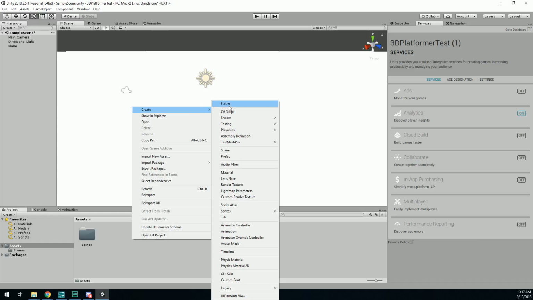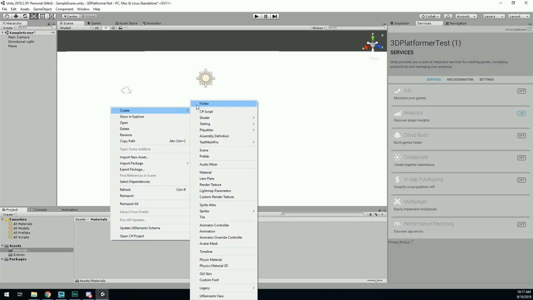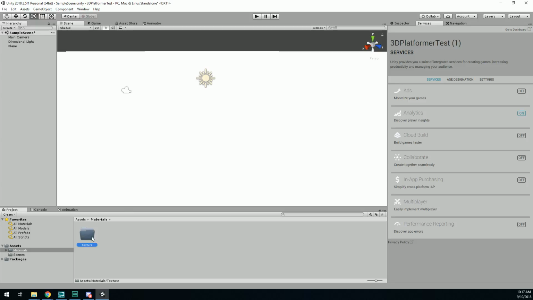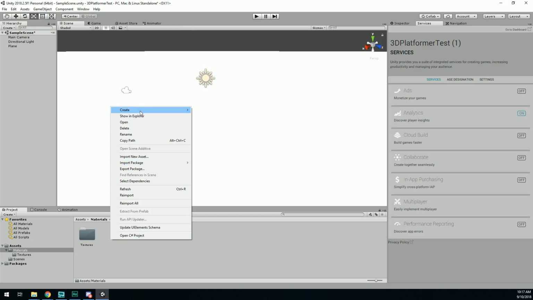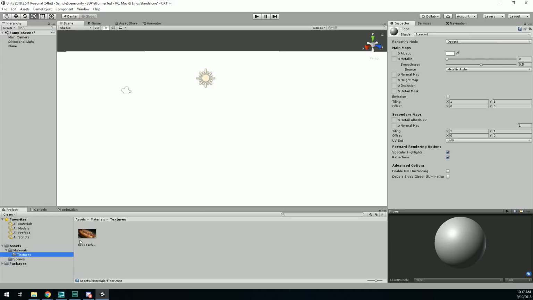So, alright, let's make a materials folder. And then in the materials folder, we need a texture folder. Textures. And then we're gonna go ahead and copy this. And we're gonna go ahead and create a new material. We're gonna call it floor. No, wait, hold on. Floor, the inspector, and then we're gonna take it. And come on, there we go.